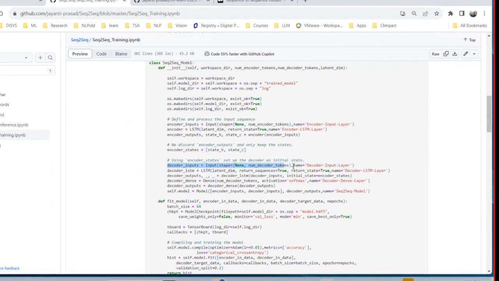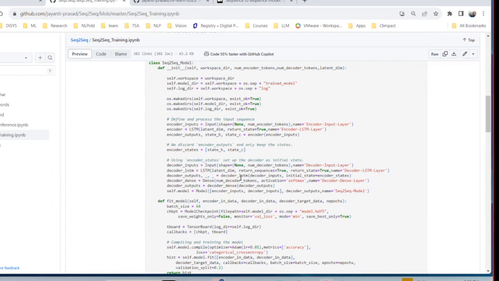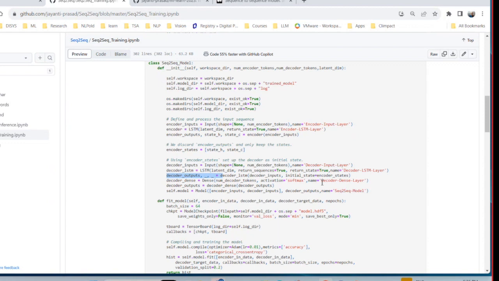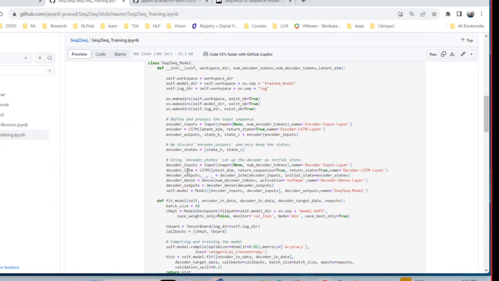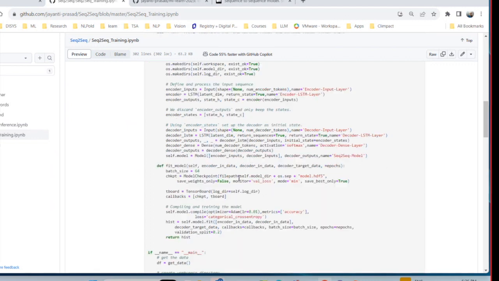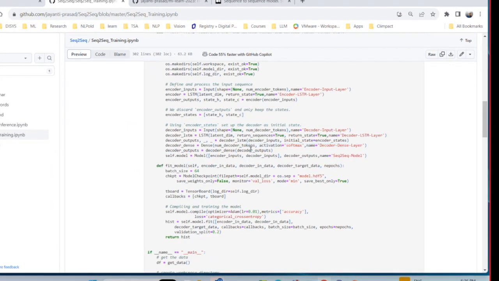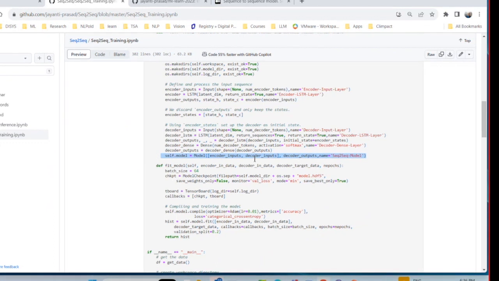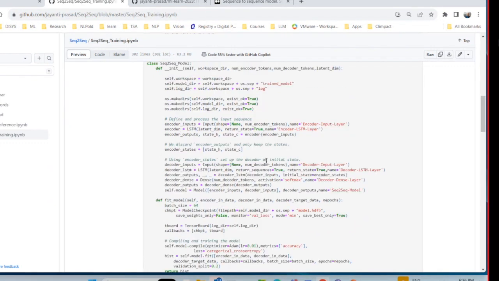The decoder also has an input layer. Then it has an LSTM layer, and then the decoder output. I am interested mostly in the decoder output here, so these other things are just blank. Once my decoder output is ready, I make the sequence to sequence model in this way. The inputs are encoder inputs and decoder inputs, as well as the decoder output.